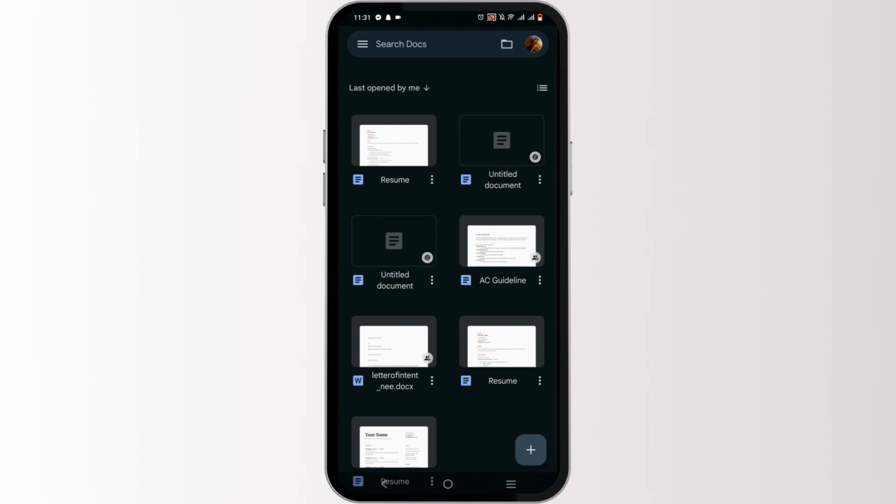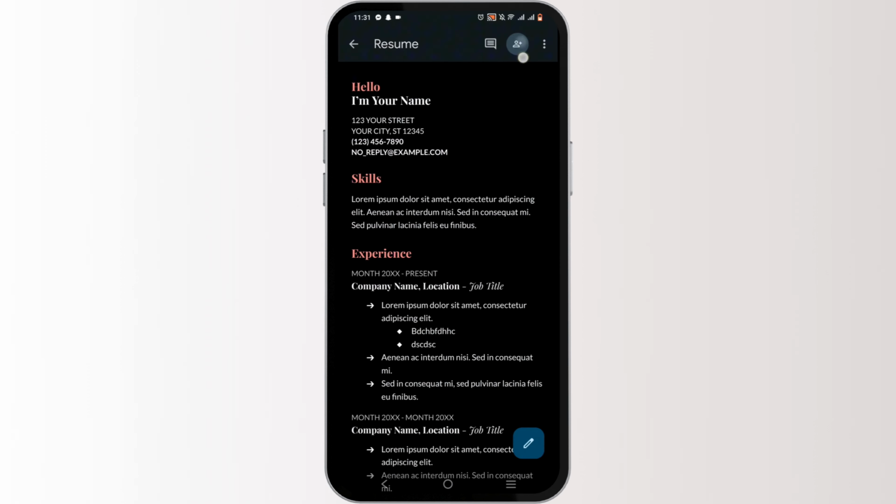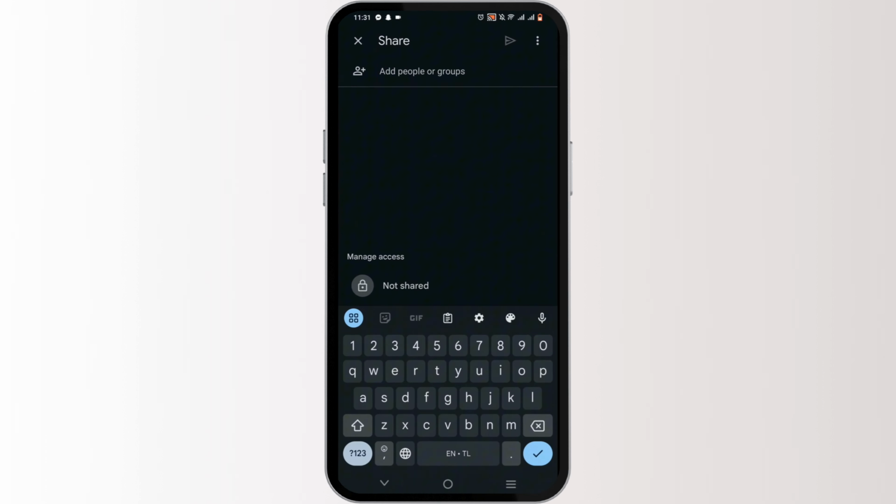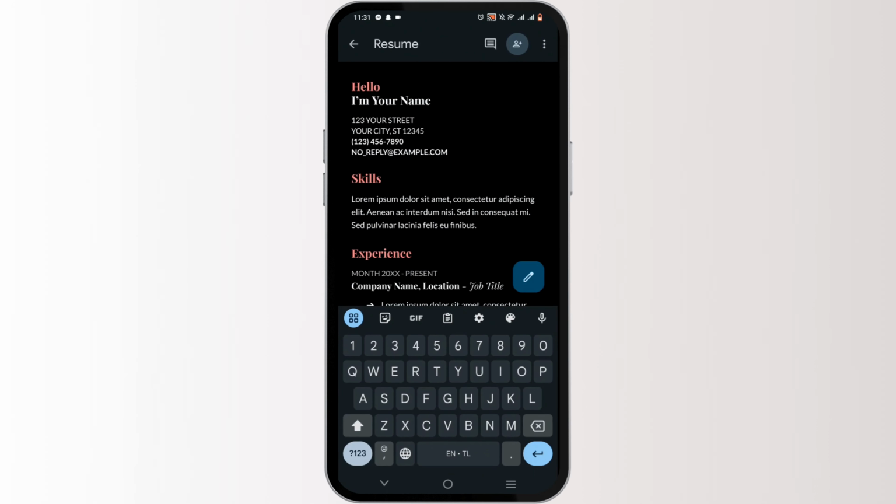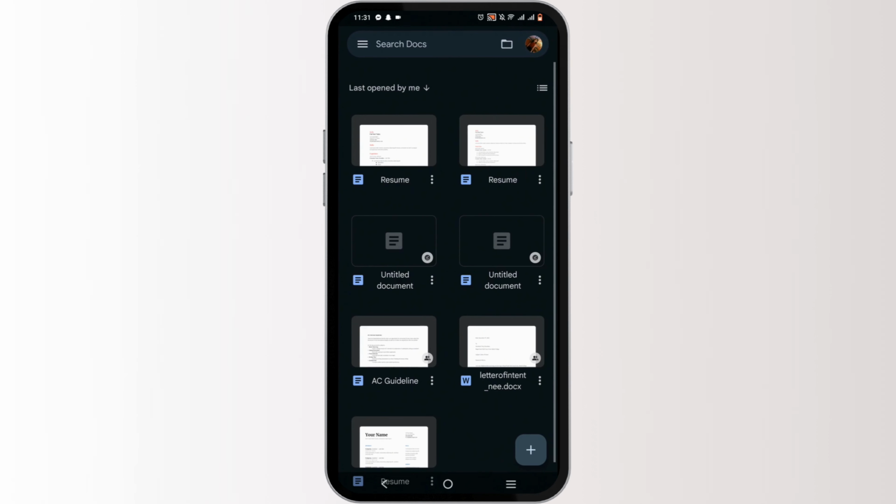Now, it is also handy when it comes to real-time editing. If you're working in a group and you need real-time editing, commenting, and sharing, what you can do is you can just open up the document. Then at the top, you will see this plus sign icon right here. You can click on it. Then you can add people or groups. Then they can collaborate in the particular file and help you edit the document in real time.